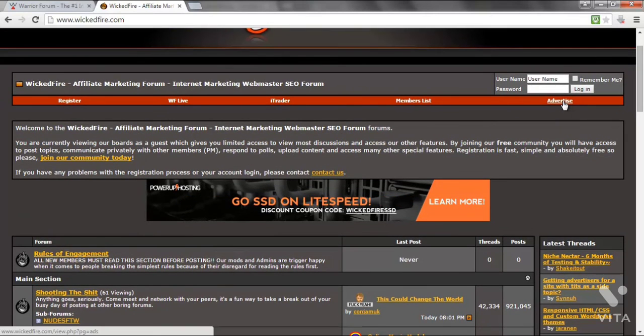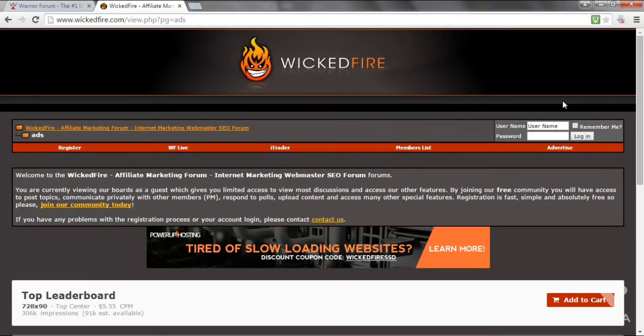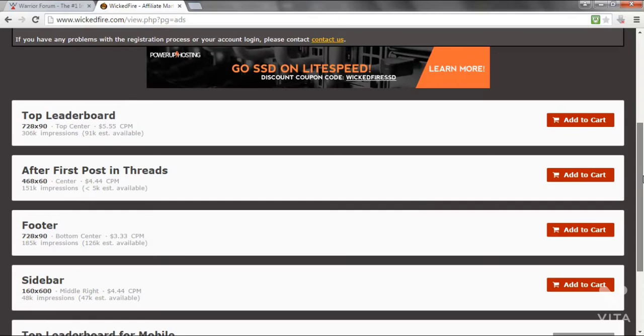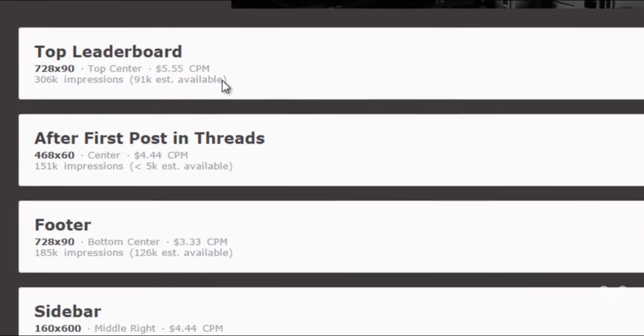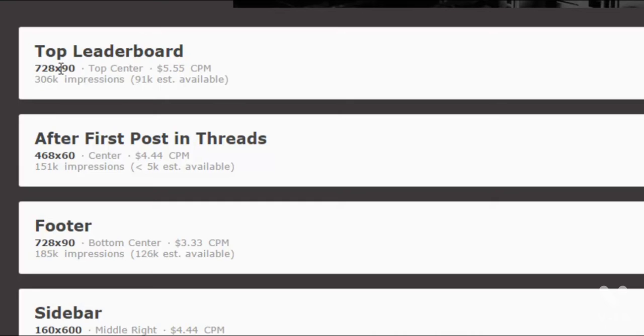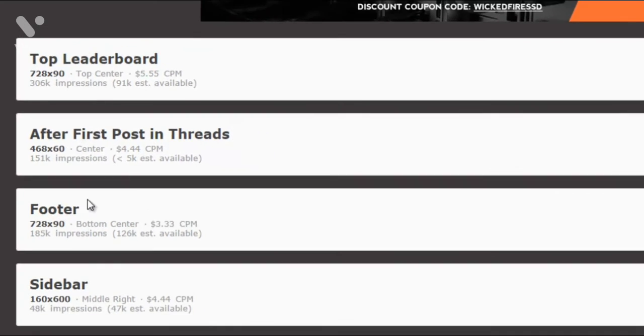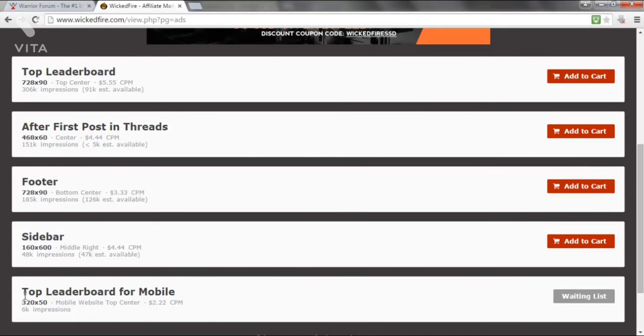So if we click advertise at the top here, what we see is the advertising opportunities available on Wickedfire. So top leaderboard tells you the size of the ad, and that's $5.55 per 1,000 impressions, and that's available. So the add to cart button's there. After first posting threads, so this is when people are actually engaged by the content, $4.44 per 1,000 impressions. Footer, sidebar, and the top leaderboard for mobile, which is $2.22 per 1,000 impressions, isn't available. So that's the only ad that is not available at the moment.